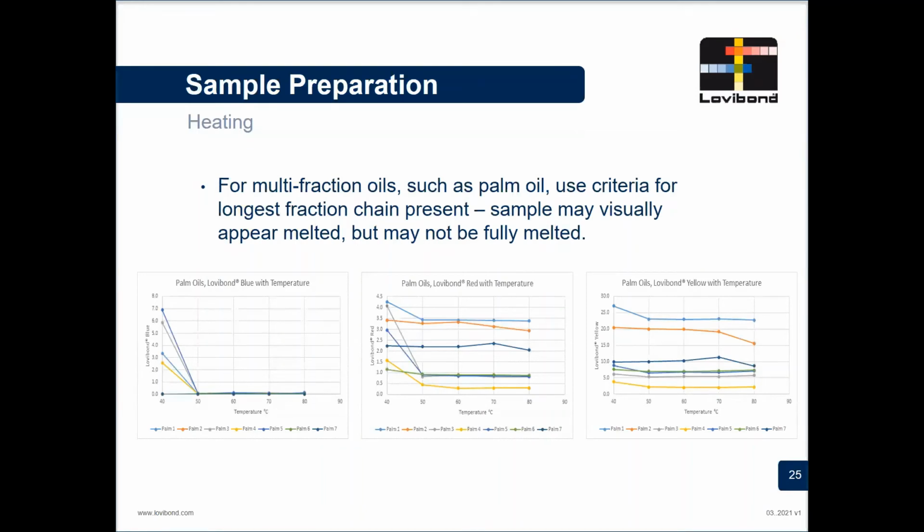So coming back to the palm oil, it is a little bit different from a lot of the other oils in the fact that it has multi-fractions of oil. So we can actually get a situation where the shorter chain fractions will melt first, and then the longer chain fractions won't have melted, but visually you may not see that. So you may need to actually heat it a little bit hotter to be able to see that effect.